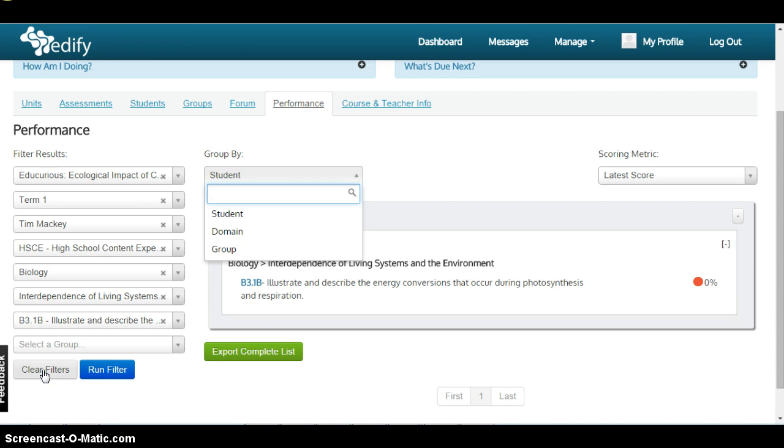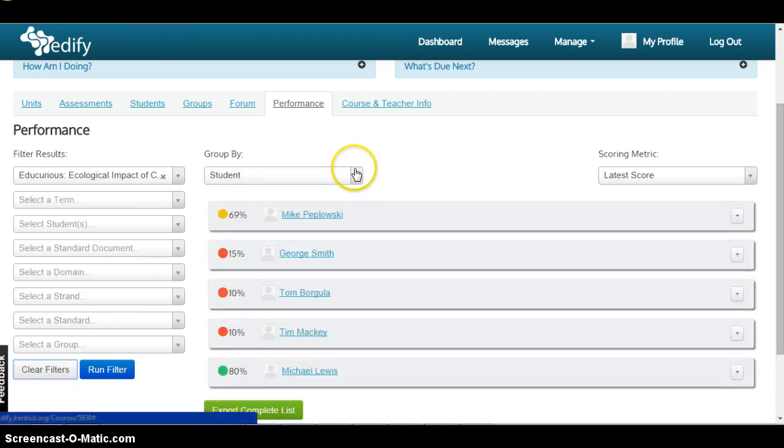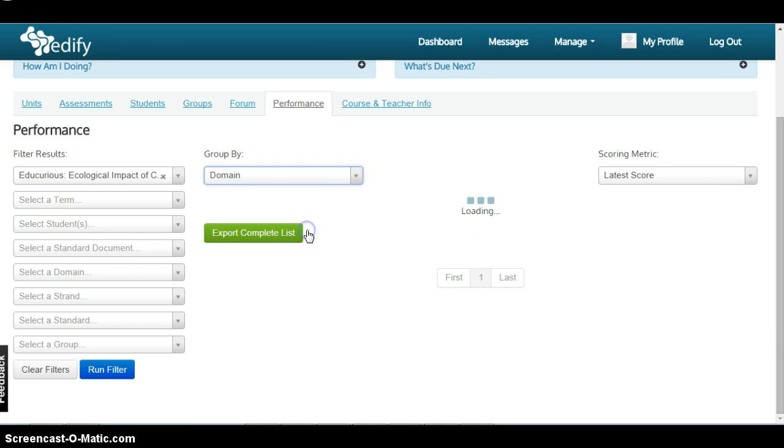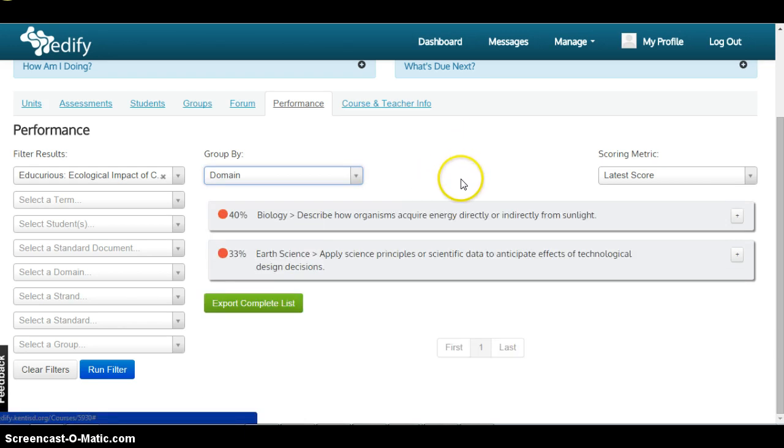I'm going to show you another way to look at it. By clearing the filter, I'm going to now come and group by domain. When we group by domain, it gives you the score that the class has, and it defaults to the first standard in each of the strands. So if you want to get to other strands, then you're going to use the filtering tool.